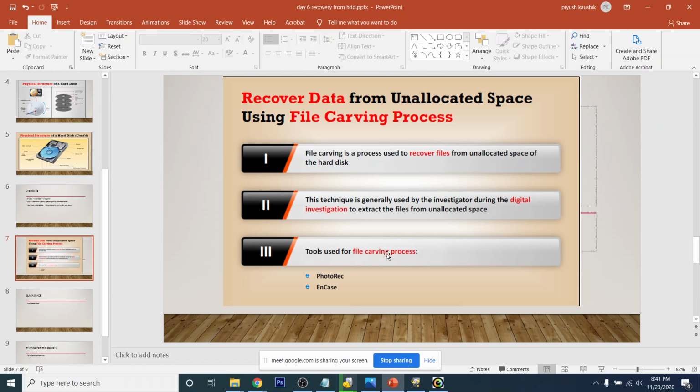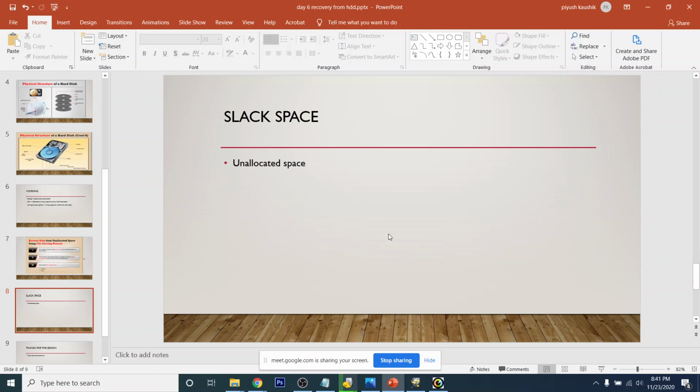For the tools used for file carving, they have given two names, Photorec, which is open source, and one in case, which is paid software. What is slack space? It is the unallocated space.